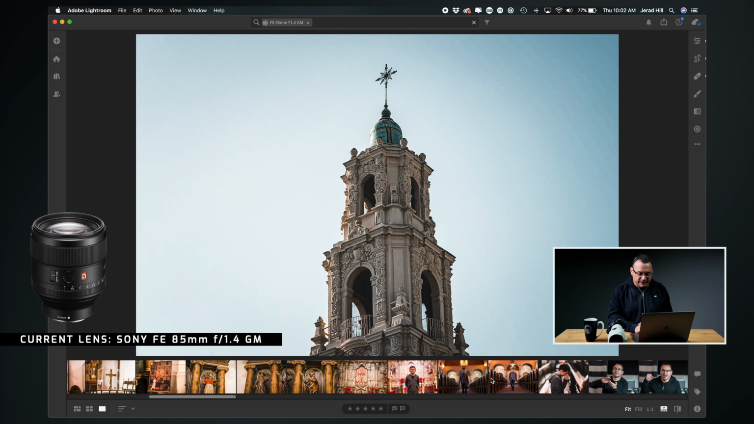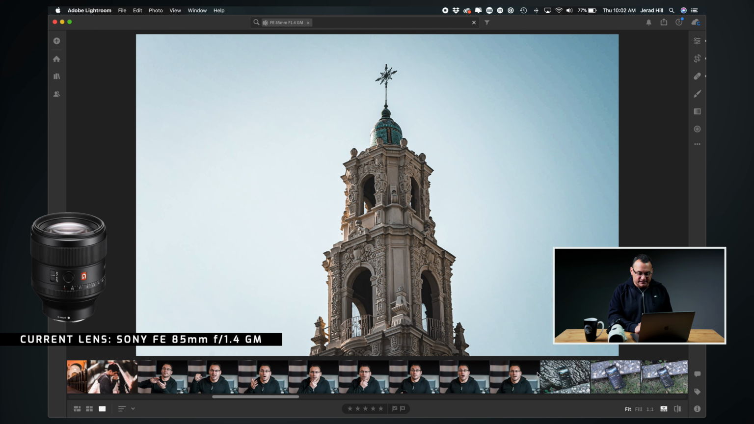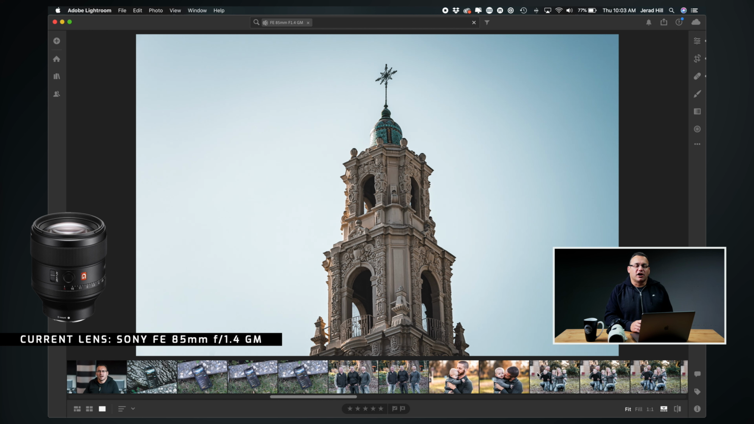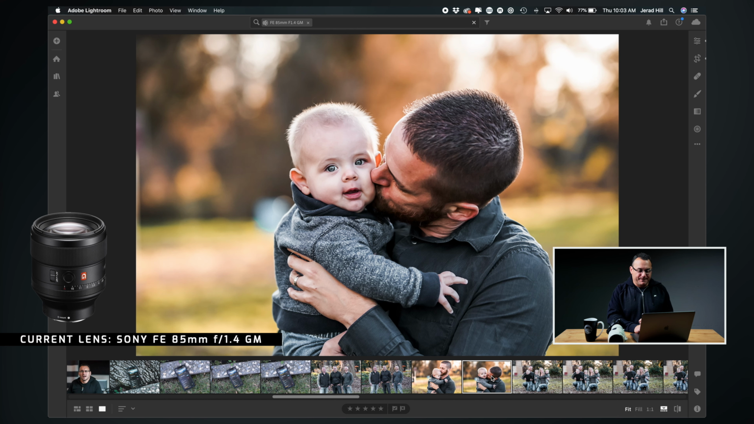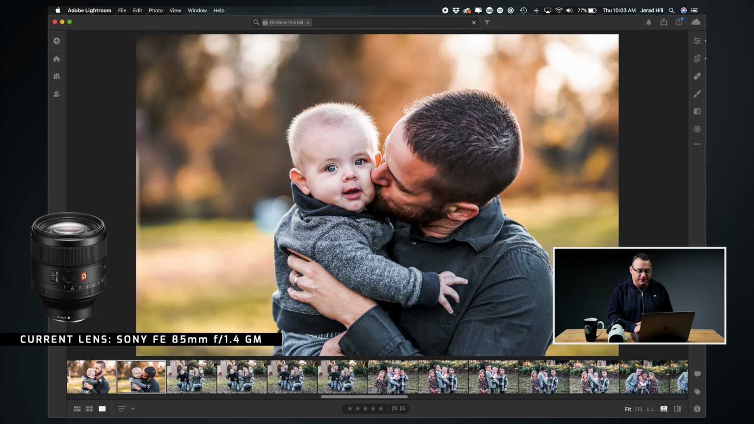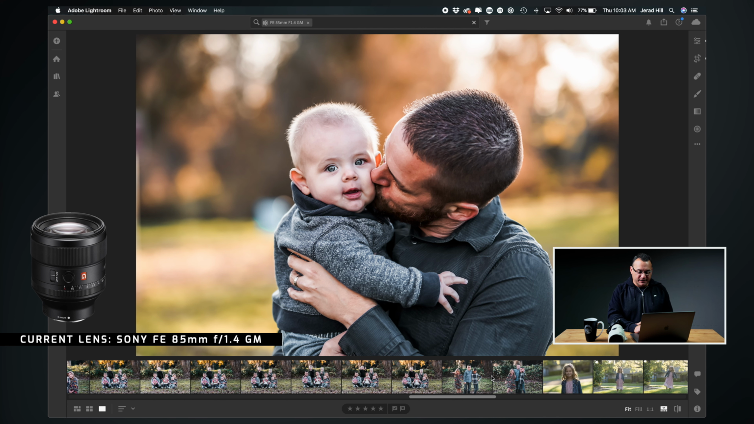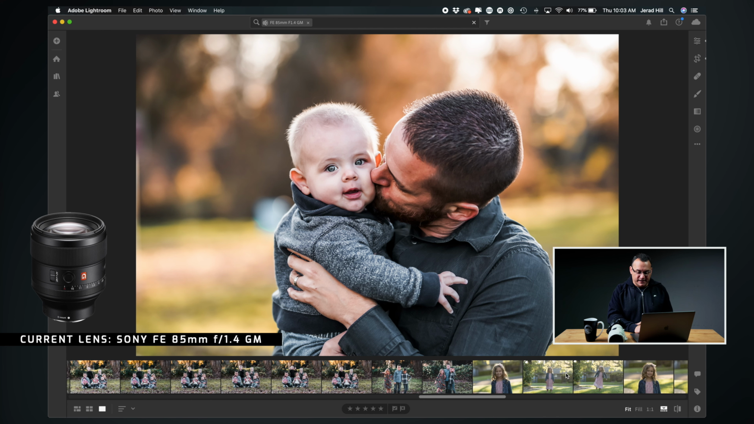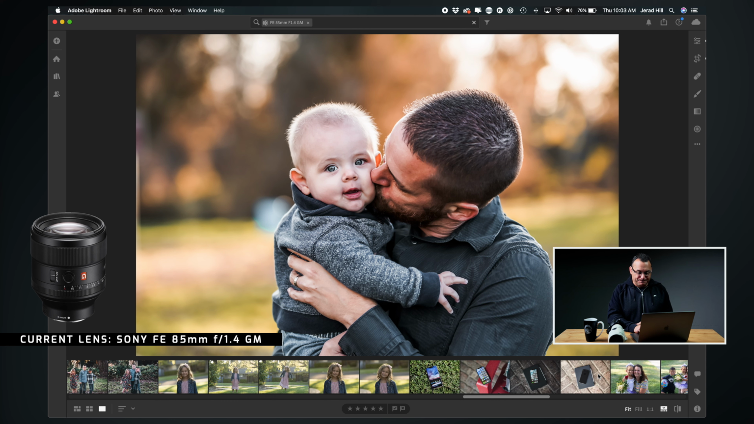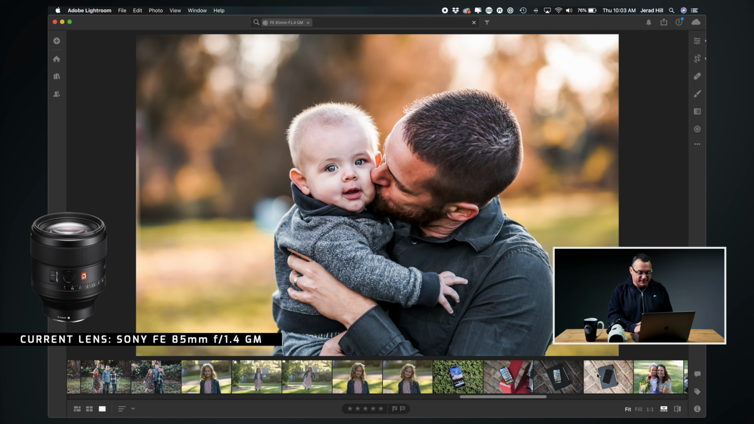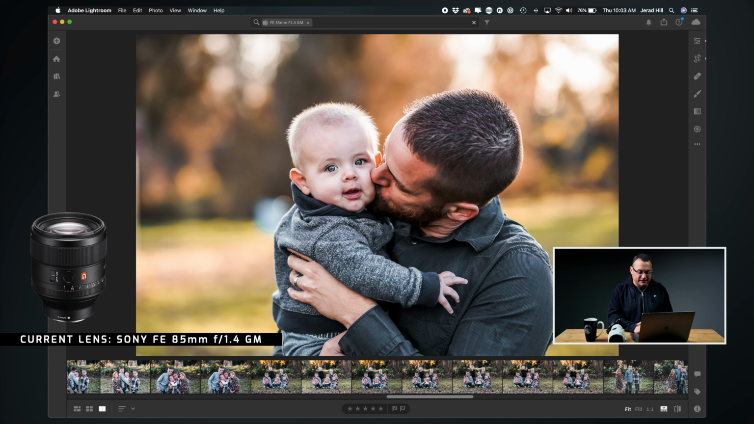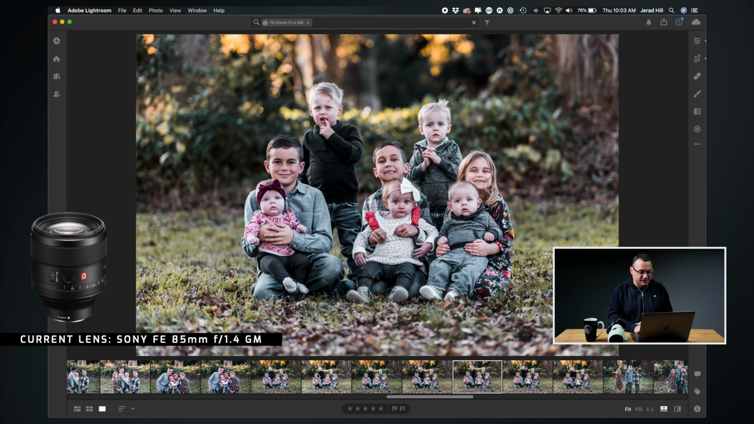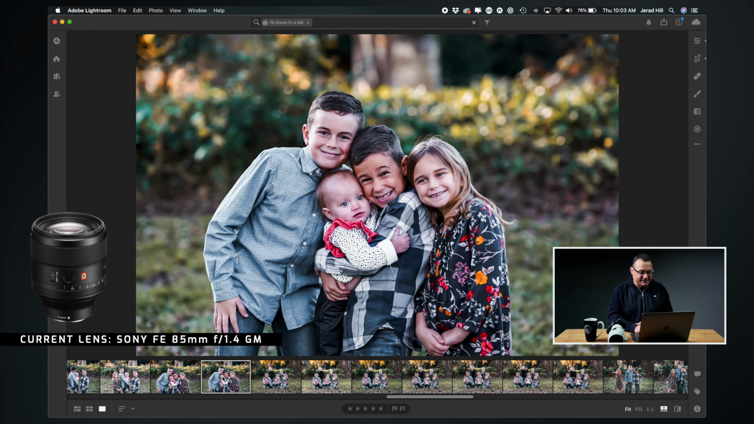I absolutely love this lens. It would be hard to decide if I was only able to have one prime lens. It may be this one because the 85 is just so good. The images are so fantastic. I'm swiping through just trying to see what I have in here. I bought this lens right when it first came out because it's an absolutely fantastic lens.